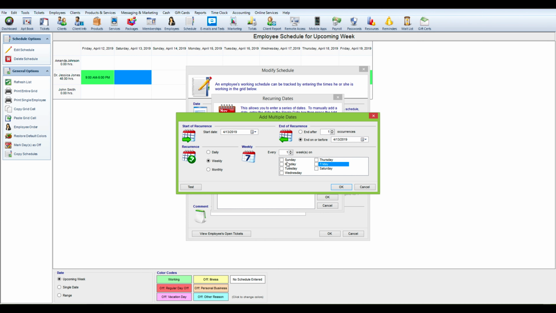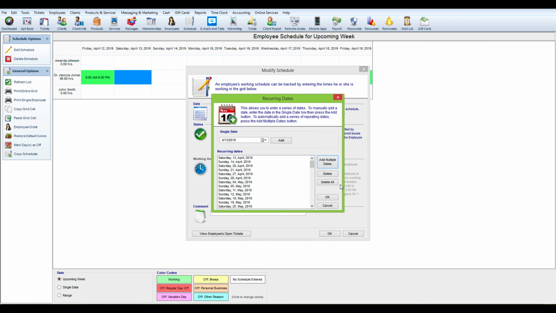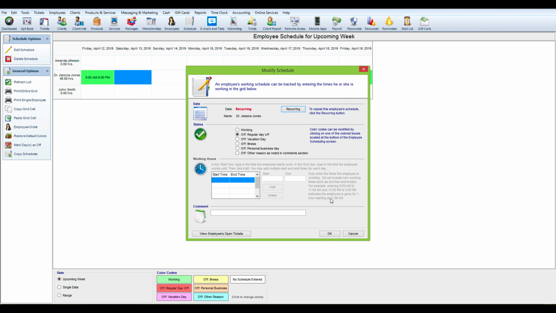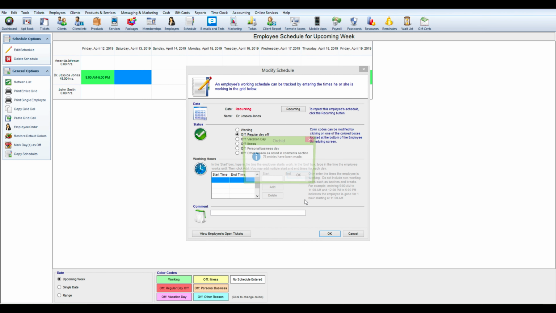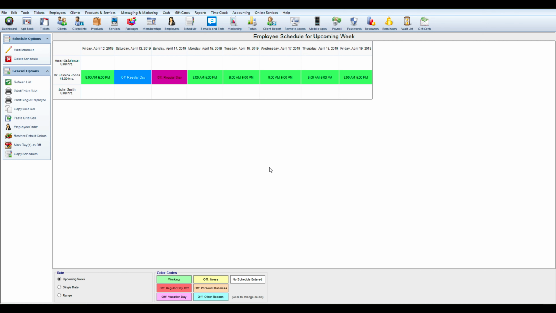Click on Recurring, then Add Multiple Dates. And then we're going to select Saturday and Sunday. I'm going to make this end at the end of the year again. So I go to 12/31 of 2019, and I click on OK. And then, as you see, it just fills in every Saturday and Sunday, and I click OK. And OK again. And now Jessica has her schedule set up for the rest of the year.